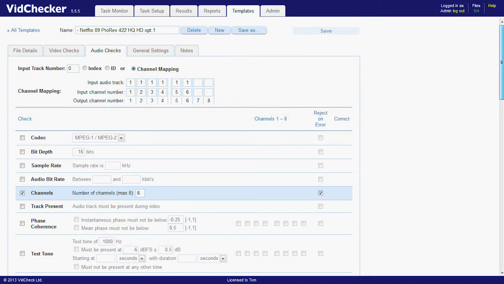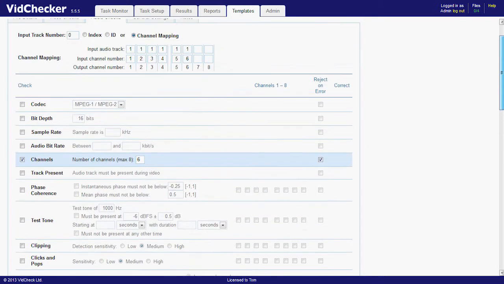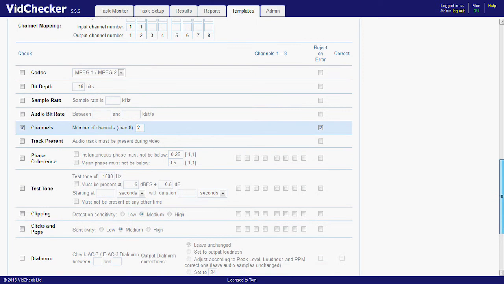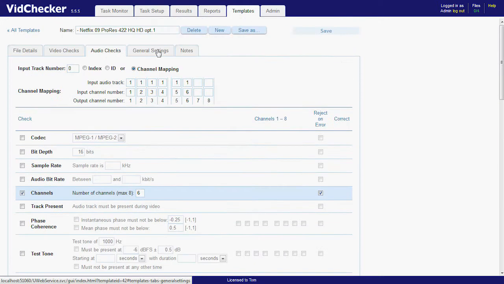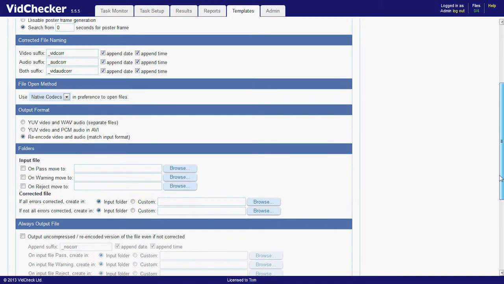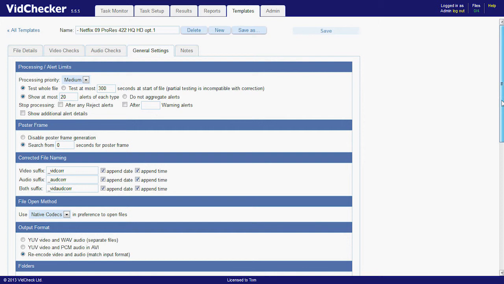In this case it said there was a 5.1 audio track and then a stereo track, so we have one audio track with 6 channels and then a stereo track with 2 channels. The general settings are used to set things such as processing priority, watch folders that are used and where corrected files might go, and auto generation of XML or PDF report.